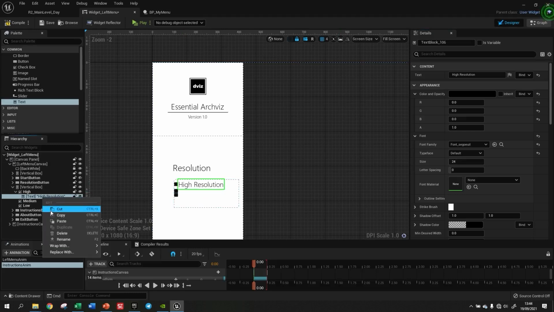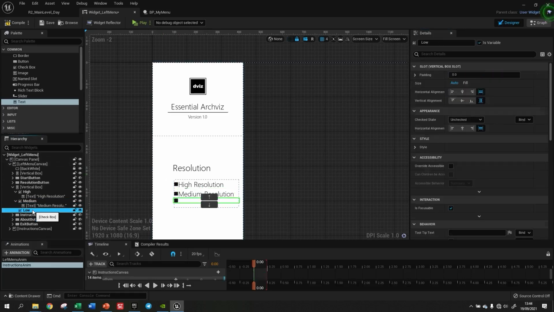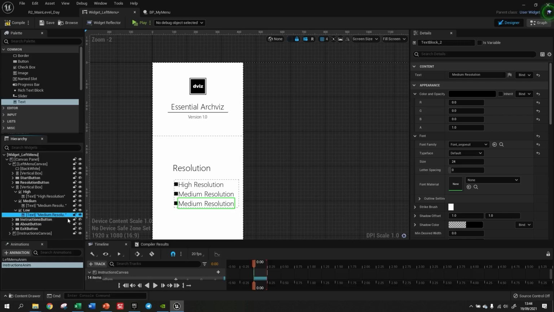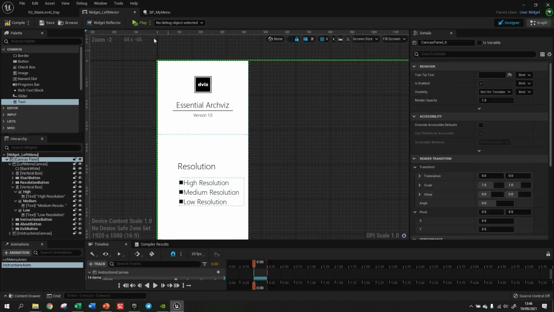We can copy it and paste it in. It's a bit easier, and then just rename it. Rename this one to medium resolution. You get the idea, don't you? And we'll do the same for the low resolution as well. Nice. So we've got our 3 different types of resolution and checkboxes.